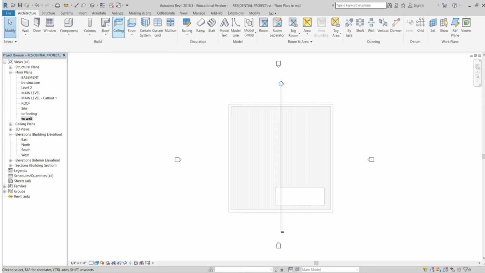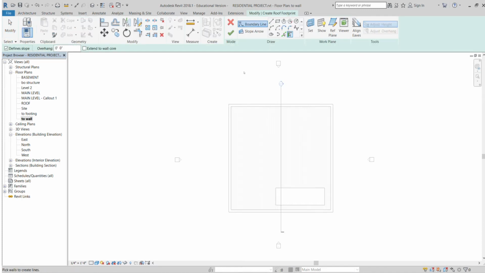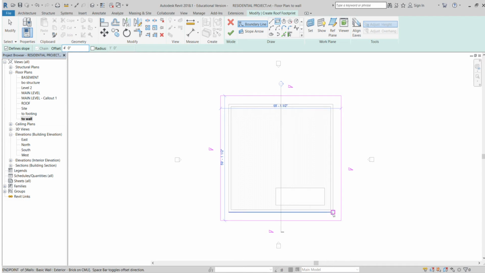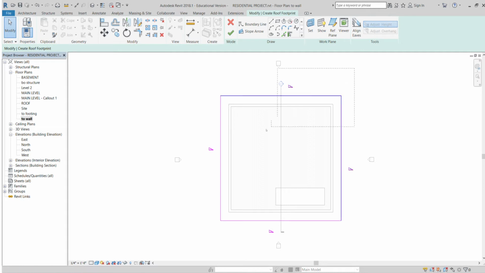So I'm going to go over to my roof command, roof by footprint, and I'm going to create another outline of a roof. We will give this a 4-foot overhang, enter, and I'm just going to do what I have been doing, hit escape. And to create a completely flat roof, I need to undefine the slope of all of my roof lines here. So I'm going to grab all of them at the same time, and I'm going to uncheck defines roof slope.